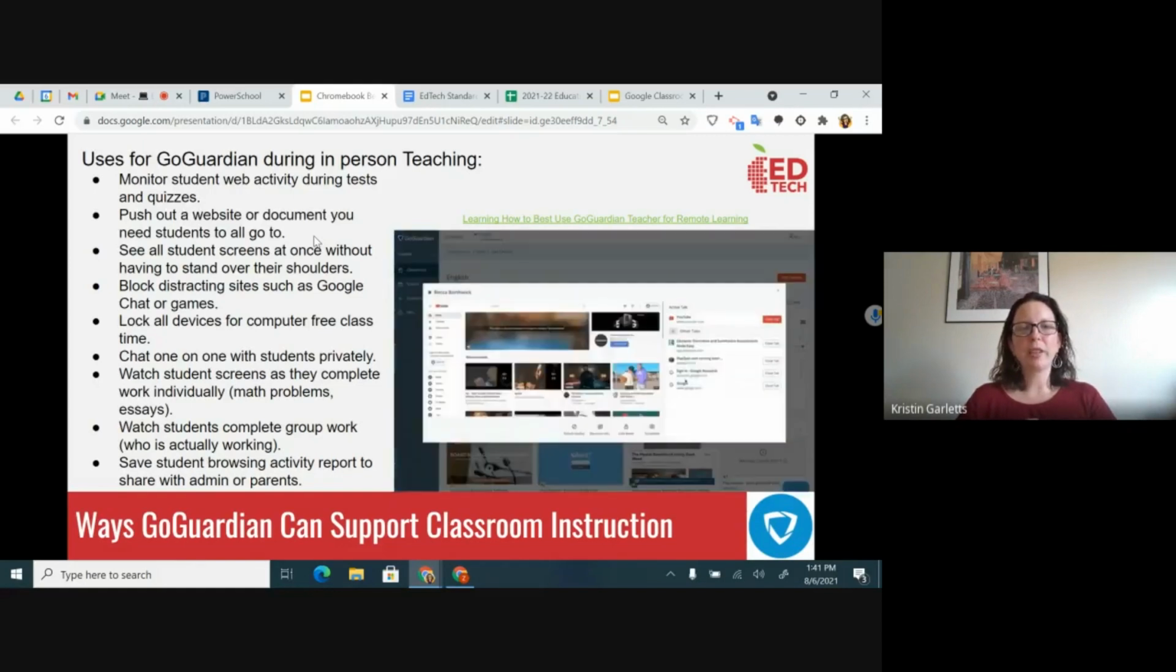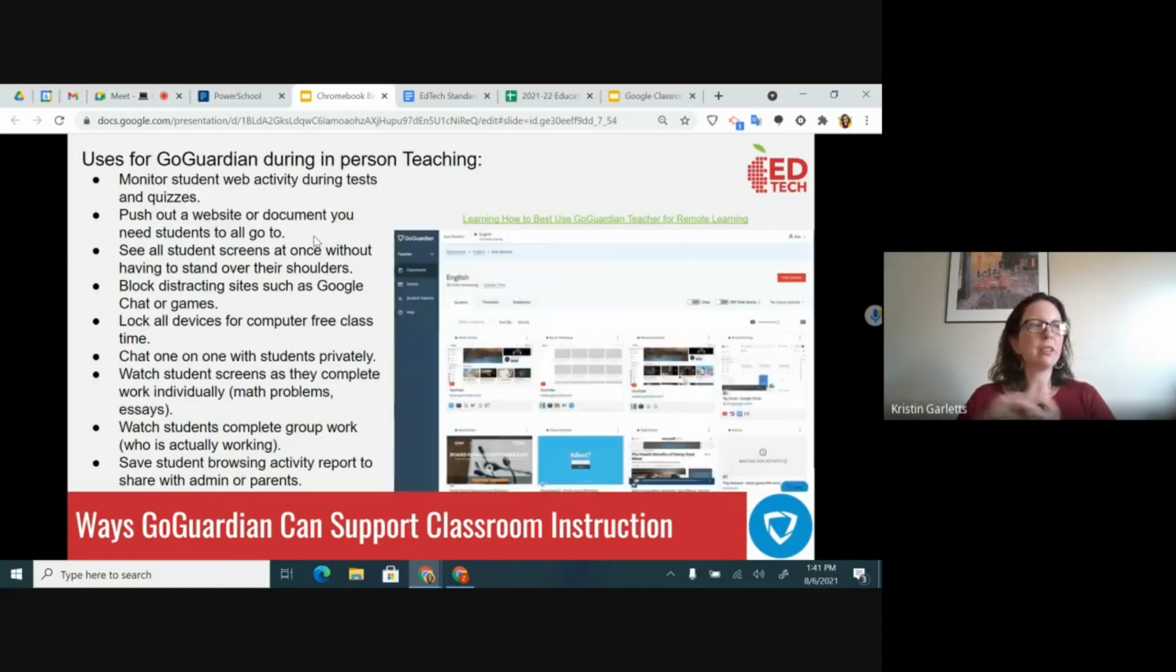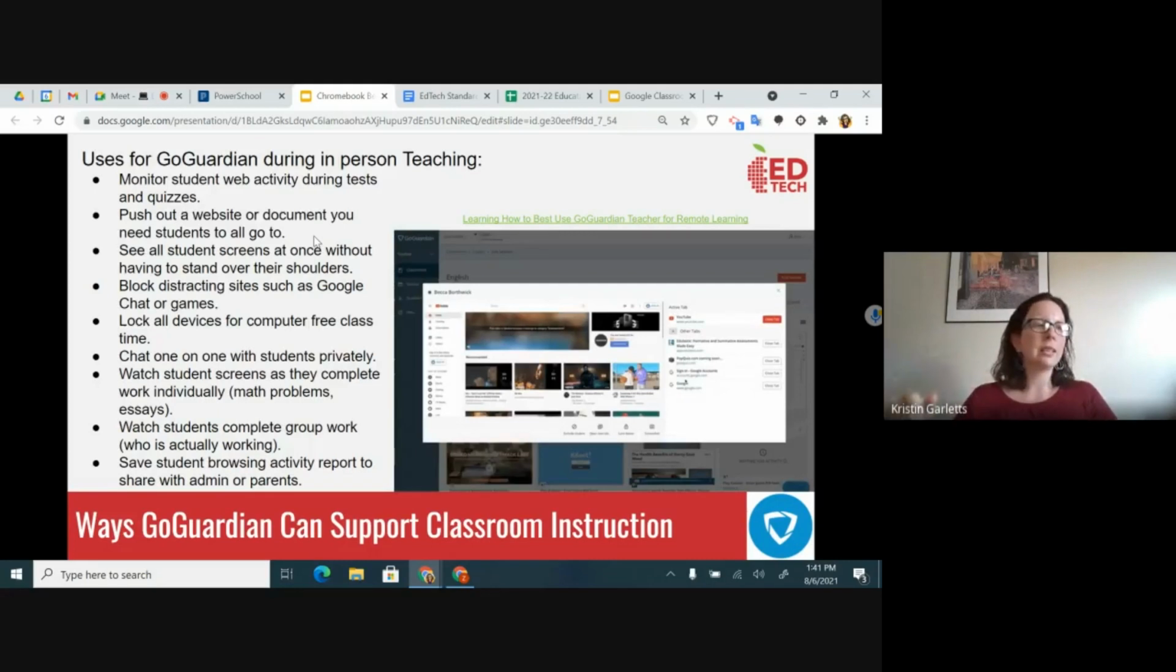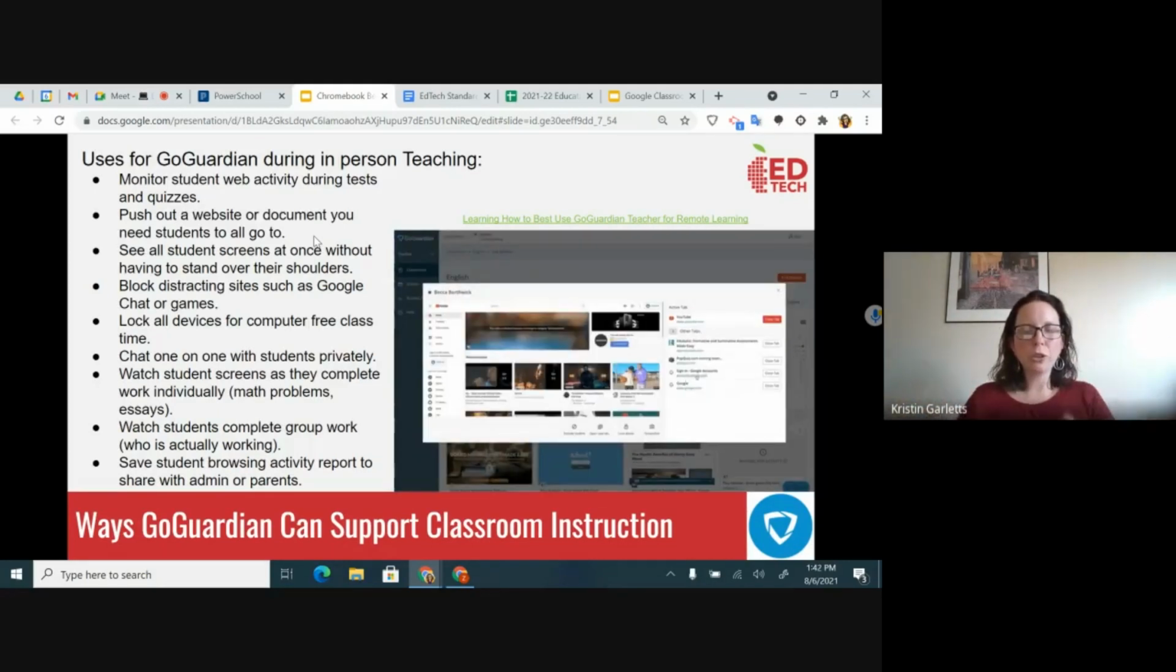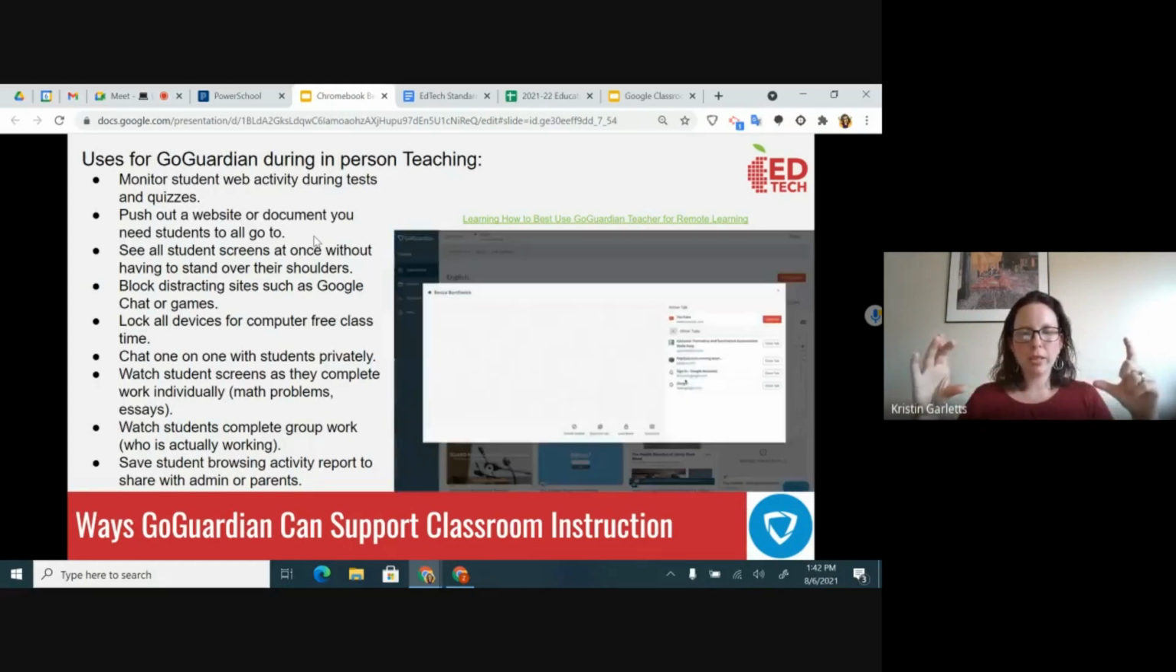You can watch student screens as they complete work individually. So instead of walking around the room and getting to see a few kids' papers at a time, because that's all you can visually see, when you're on GoGuardian, you can see all of their screens at once.